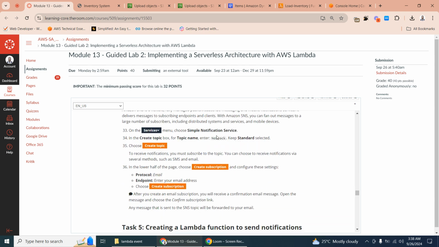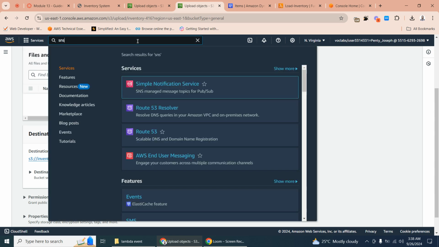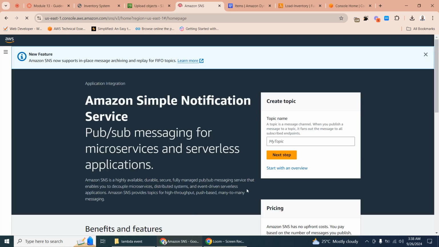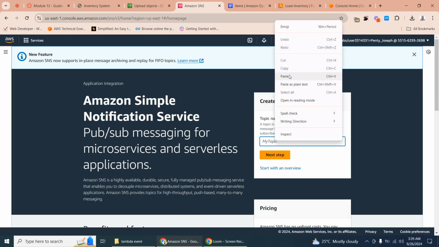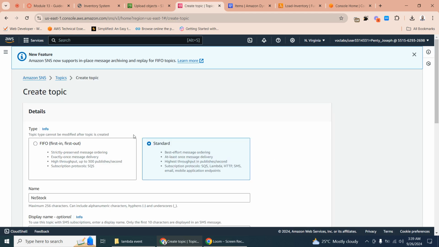So what do I do? Notification, SNS. Okay, yes, I think it's SNS. So let me just type SNS. We need to create a notification, so I'm typing SNS, Simple Notification Service, and then clicking on that. So I'm giving it a topic, which is no stock. Okay, so create it. Yes.